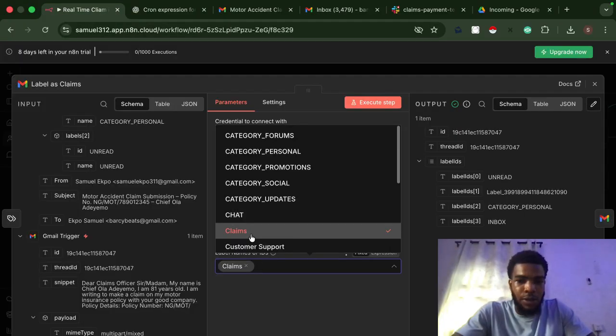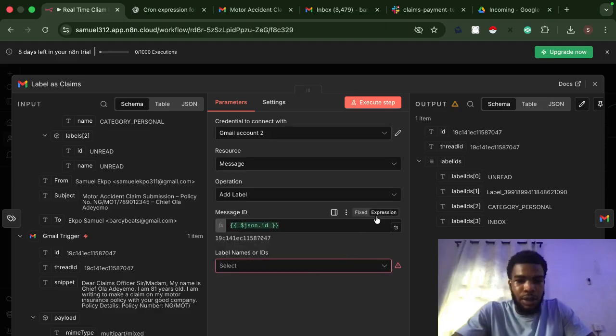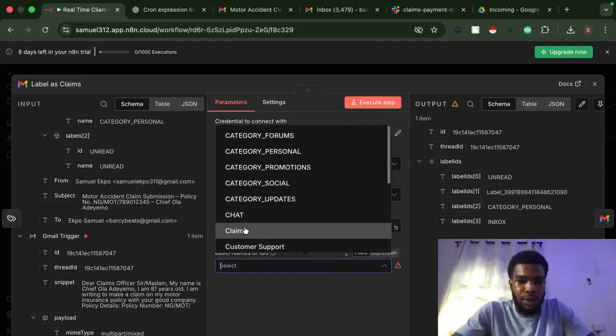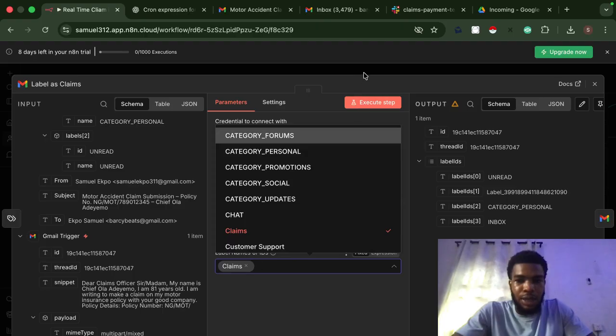show in your n8n as the claim label. So you just select that, and it will automatically label the email that came in as claims.